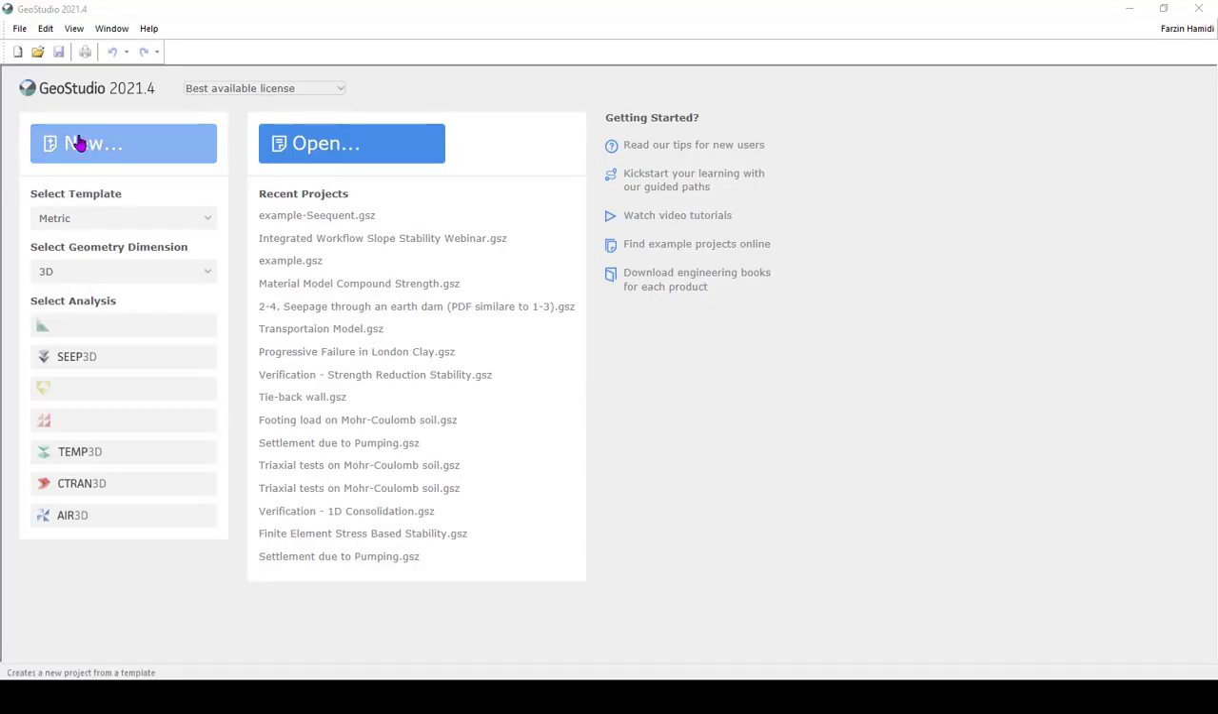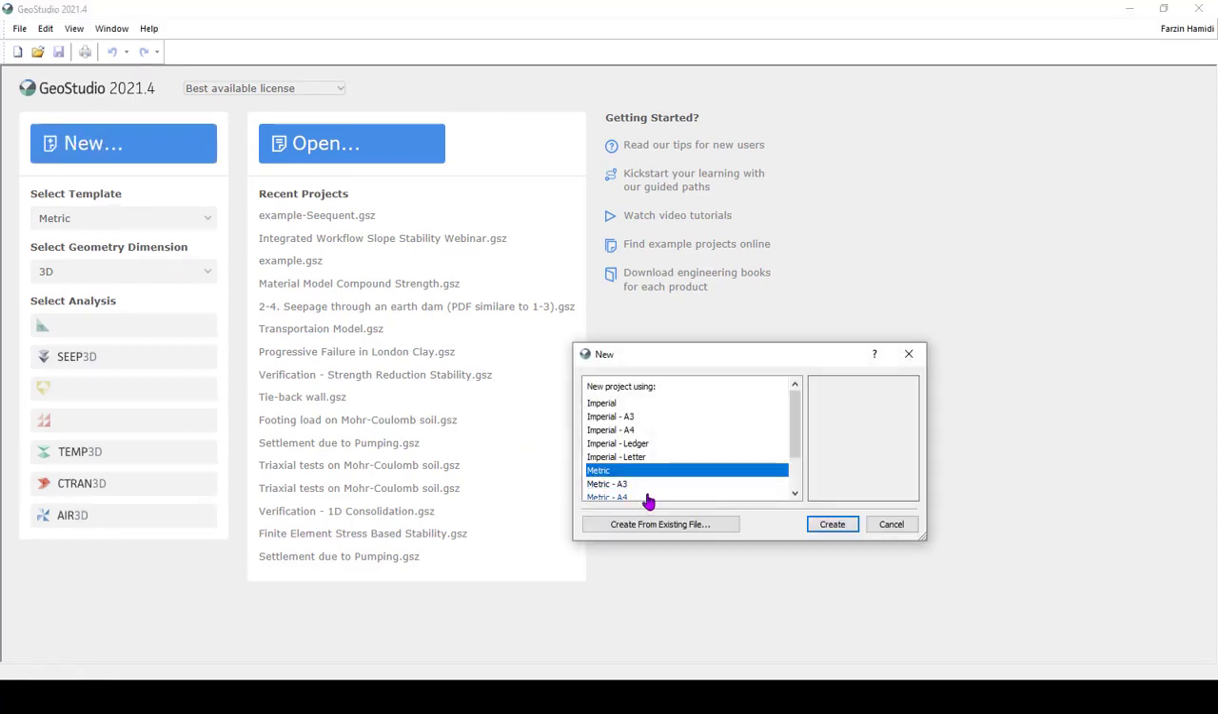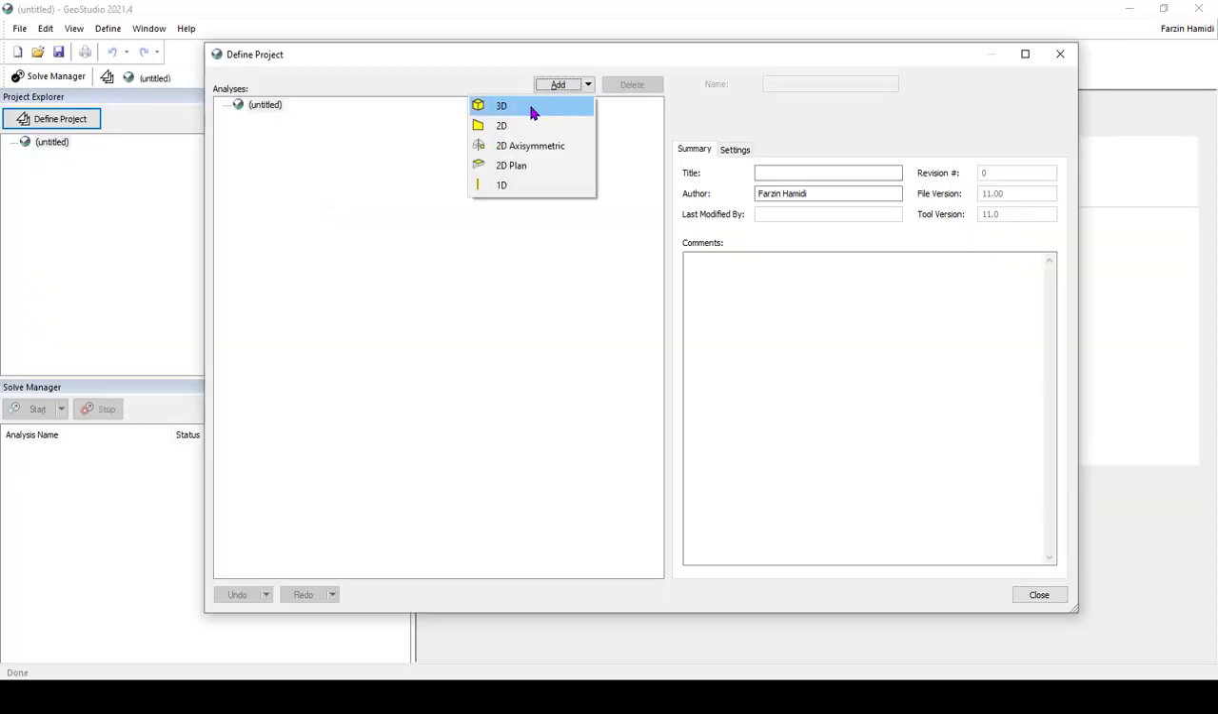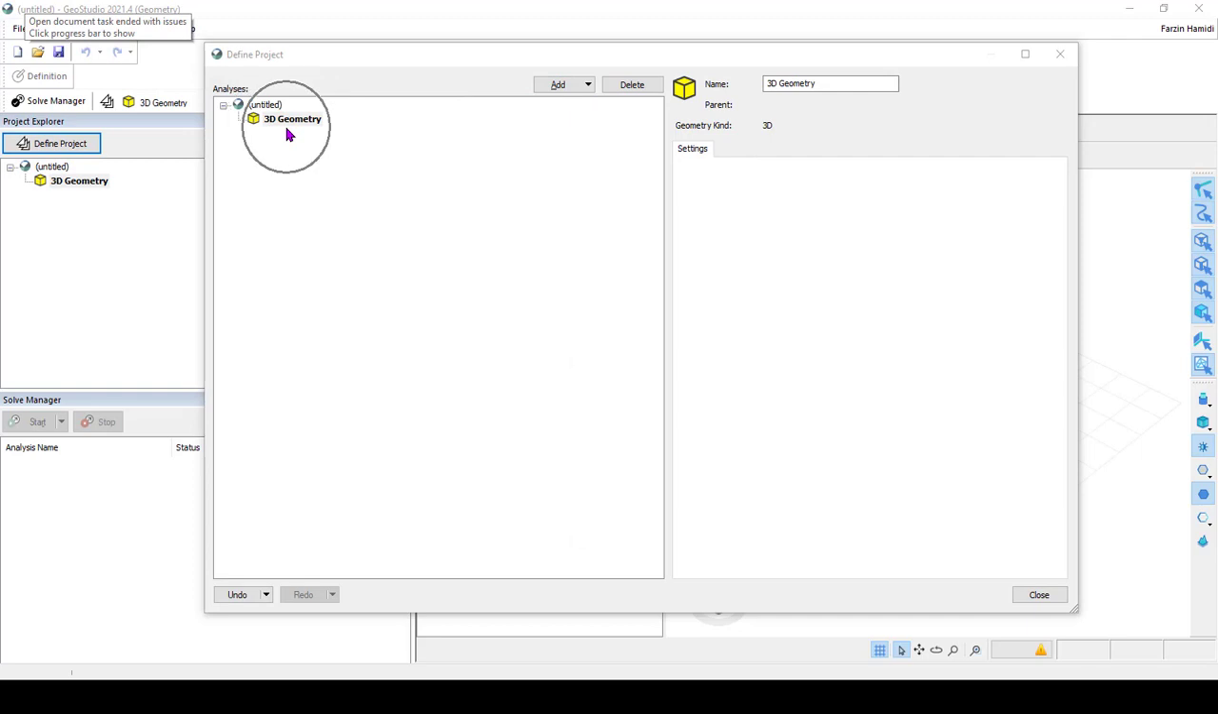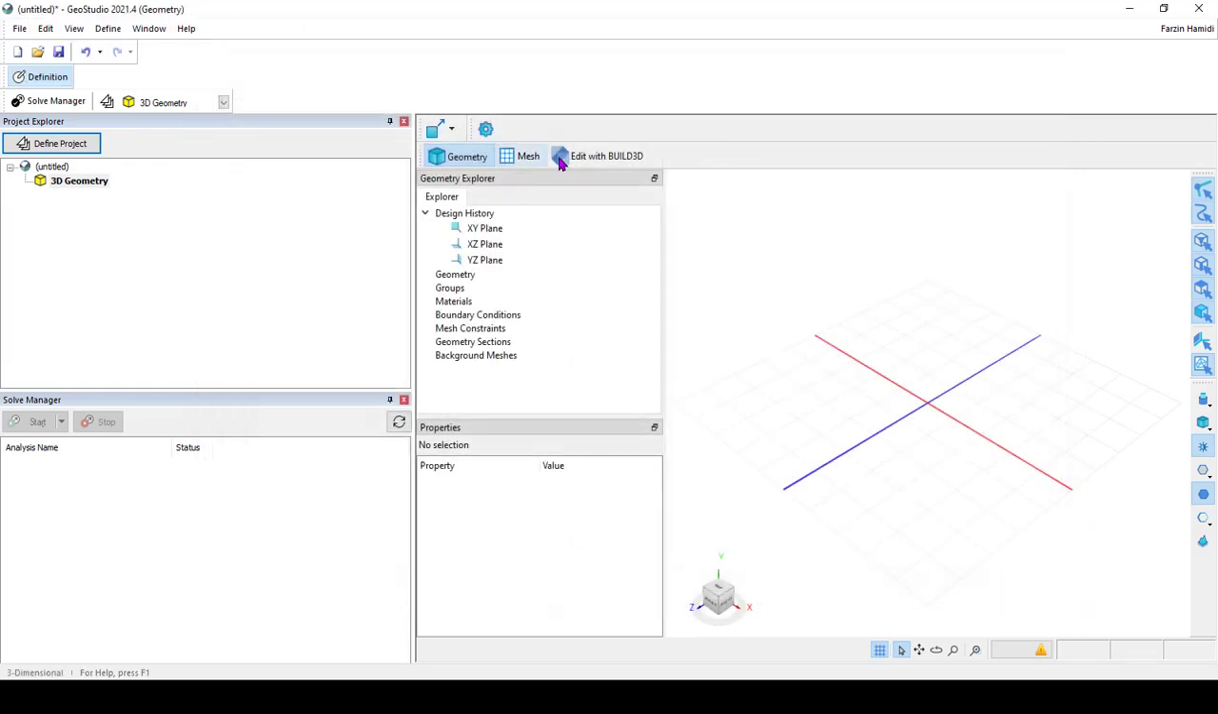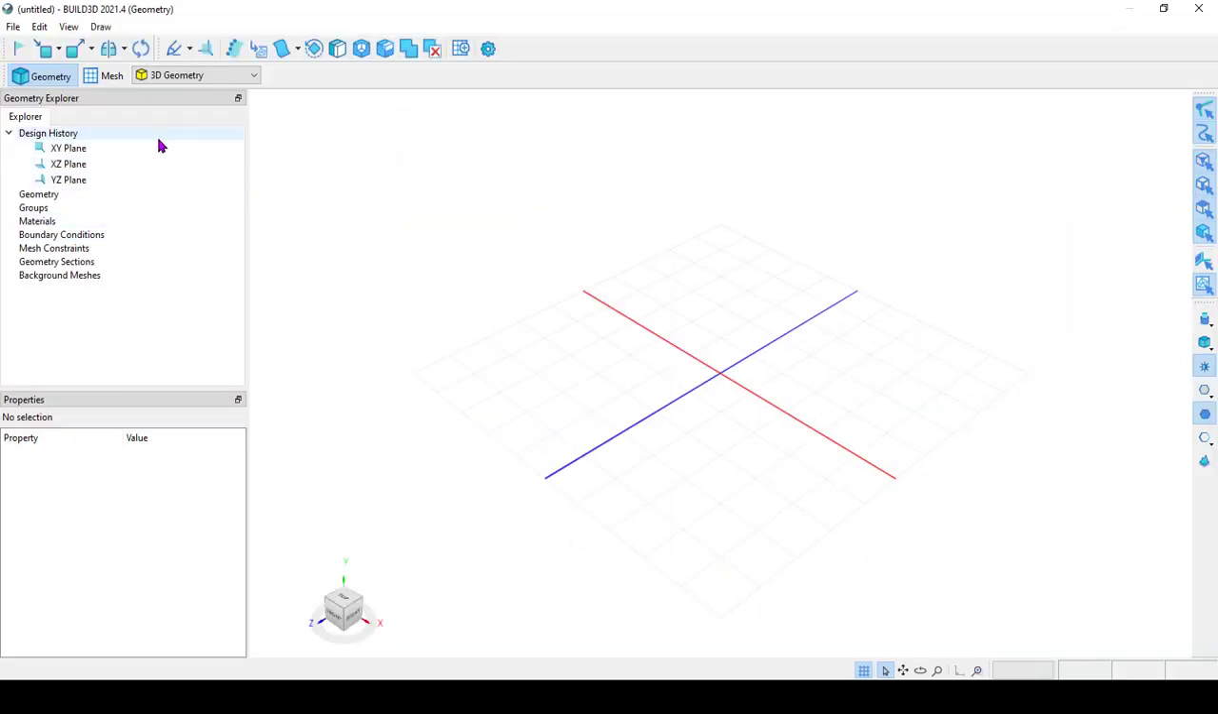We open up GeoStudio, the new version, which is revision 4. By clicking on New and selecting the units, we will add a 3D geometry into the model, then open up Edit with Build3D and open up the Build3D environment.